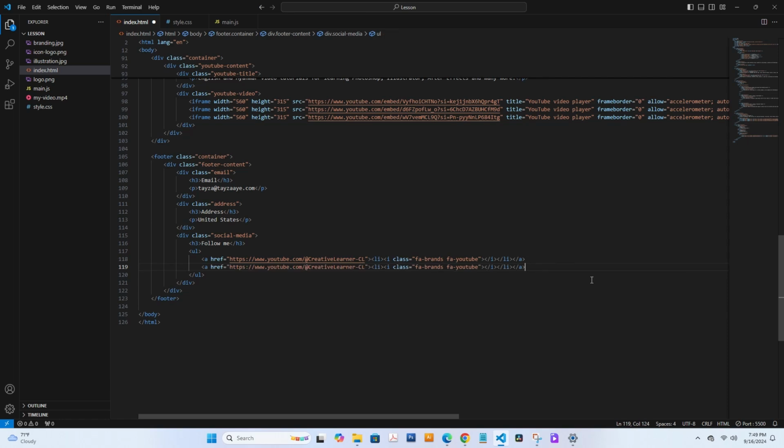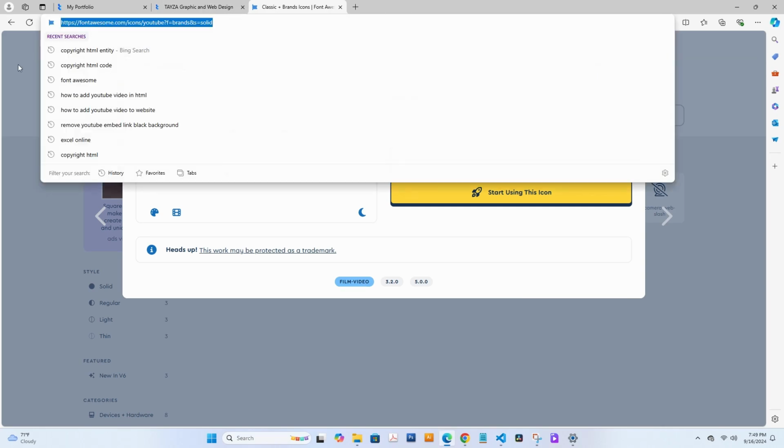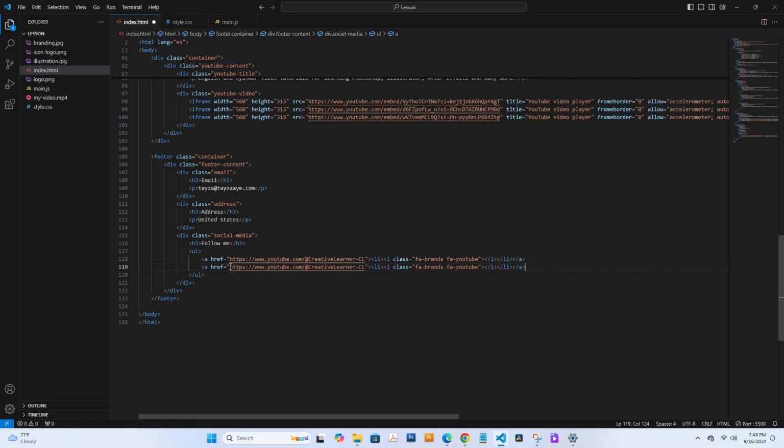So the next will be our Facebook. So it's the same thing. You can go to your Facebook and then you can copy your link. But for me, I will not do that now. To save our time, I will just simply remove the link. So I will just put a hash. To make it a sample, like I said, if you want to put your link, just copy and paste it and remove the hashtag here. Sorry, the pound sign.